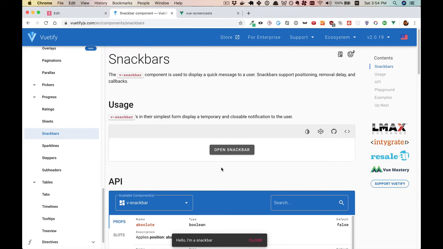I've heard these called toasts or just plain notifications before. But whatever you call it, they're a nice little thing that pops up, usually down here, sometimes up here, or to the right or left. There are options for all of that. But it pops up, the user can see it, but it doesn't stop them from interacting with the rest of the page. This is just what we need. And Vuetify, which we're already using, has a component built for us.